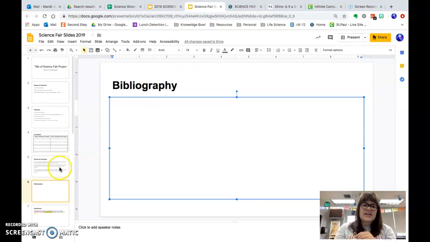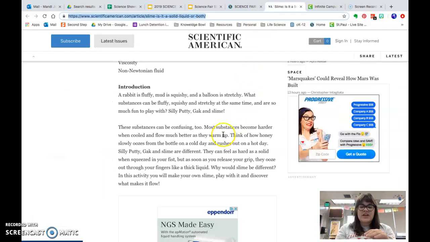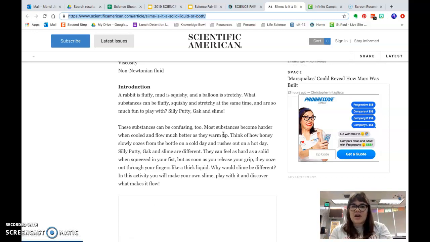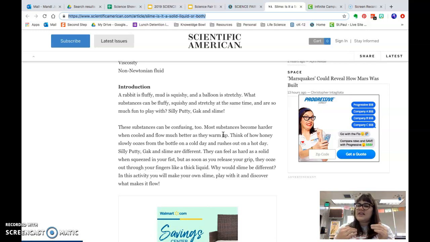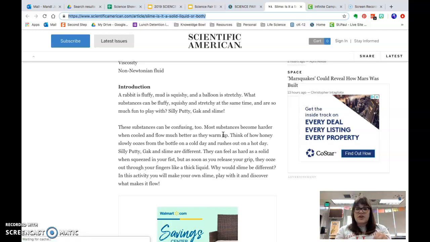All right, so that is kind of how you look at an article, decide what's important to your specific project and your specific thing that you're trying to figure out, and then put it on your research summary slide. There was one more thing about specific things that you need to put on there. There's a lot of information on this Scientific American website about slime being a non-Newtonian fluid. It's not really a liquid. It's not really a solid. Is it both? That kind of thing. And that's really interesting, and maybe that's something that you learn, but it's not related to what my project was, which is what makes slime really, really stretchy.